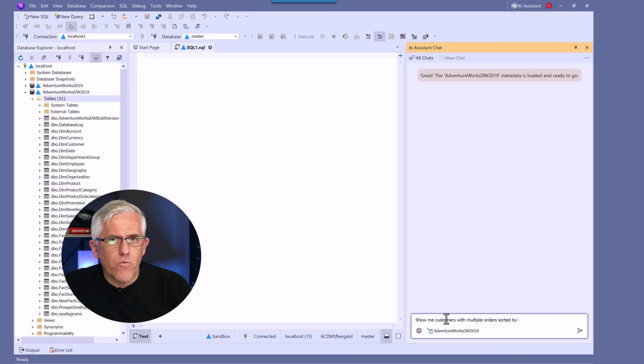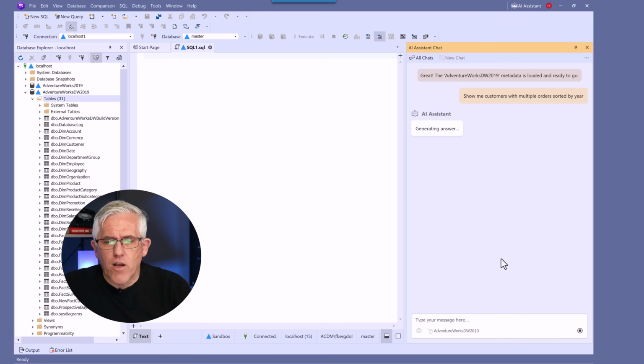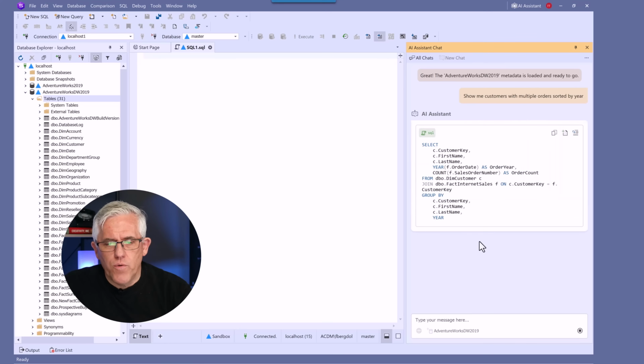So I could write the SQL query myself, or I can have the AI generate that query for me. And this is great because this means I can put in my business question and use this code. I could use it as starter code. I could copy this code. I could actually open it right into a query window.